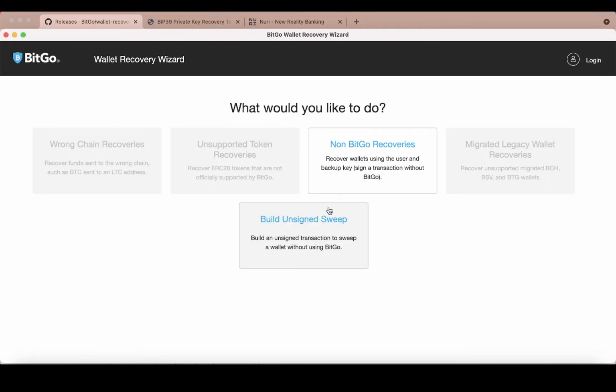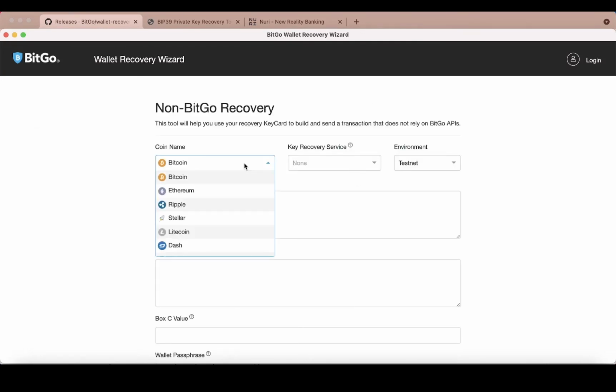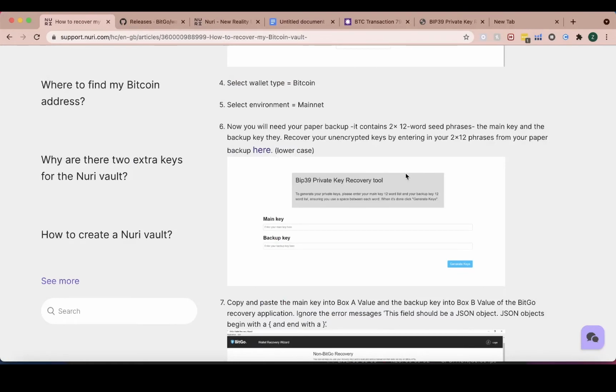Select Non-Bitcoin Recoveries again in the next step. Under the coin name, select Bitcoin. Under the environment, choose Mainnet. Leave Key Recovery Service as it is. Now you will need your paper backup keys. There are 12 word seed phrases in the main key and 12 words in the backup key.